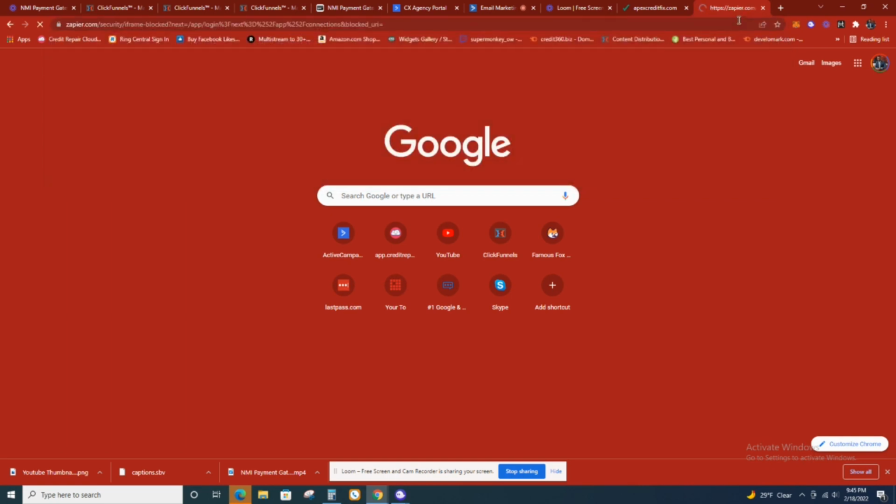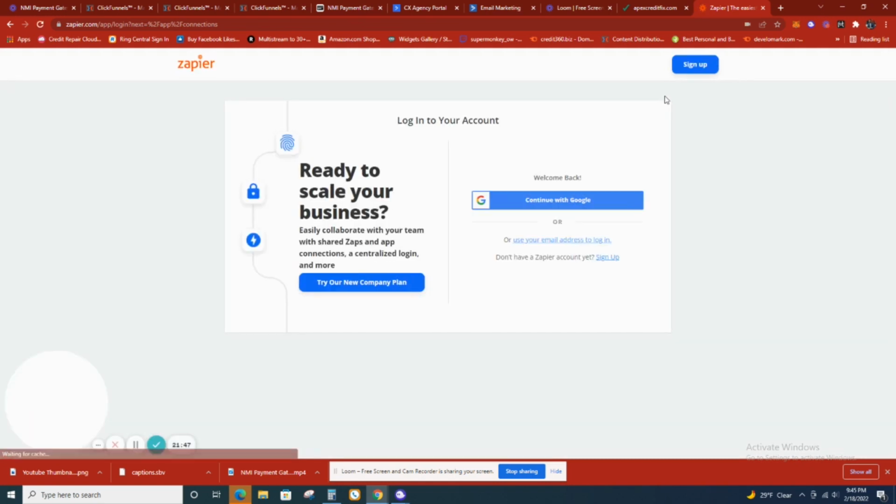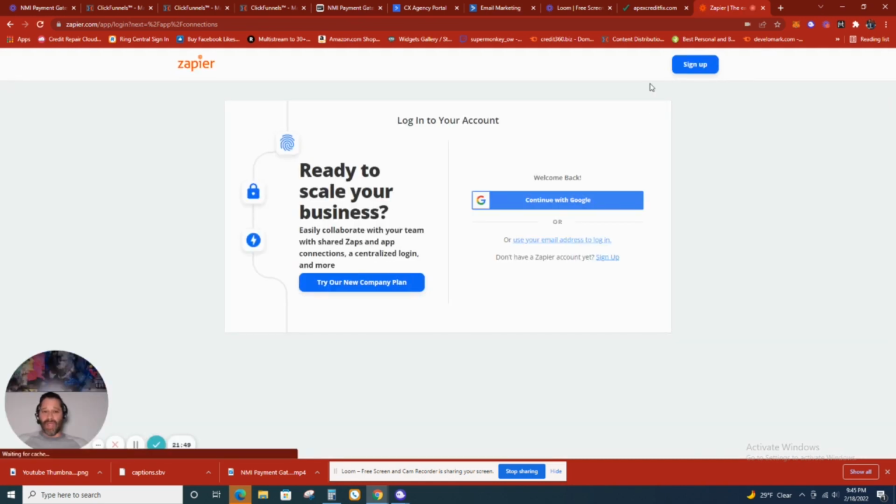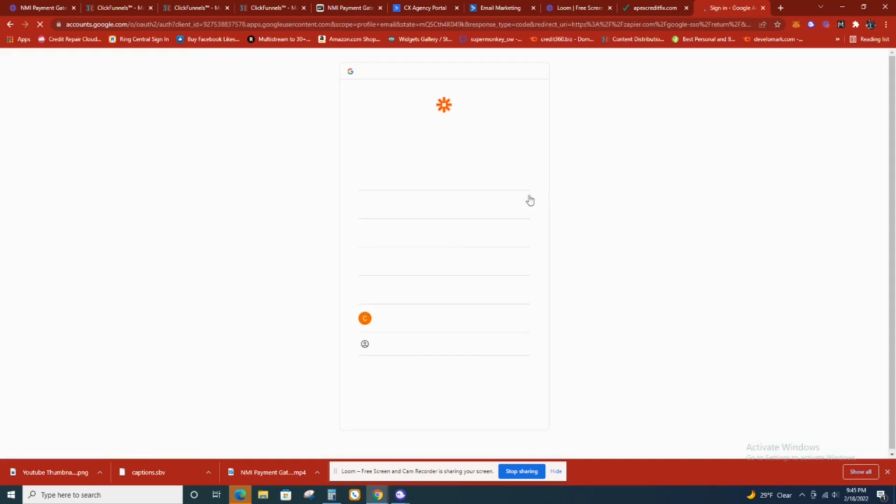So Zapier, I'm going to log in and kind of show you what this looks like on the back end. Now, when would I use Zapier, right? So if you're using a software like Credit Repair Cloud or ActiveCampaign, or you're trying to connect, let's say Facebook, right? You're trying to connect another app with another app. A good way to help facilitate that is by using Zaps.